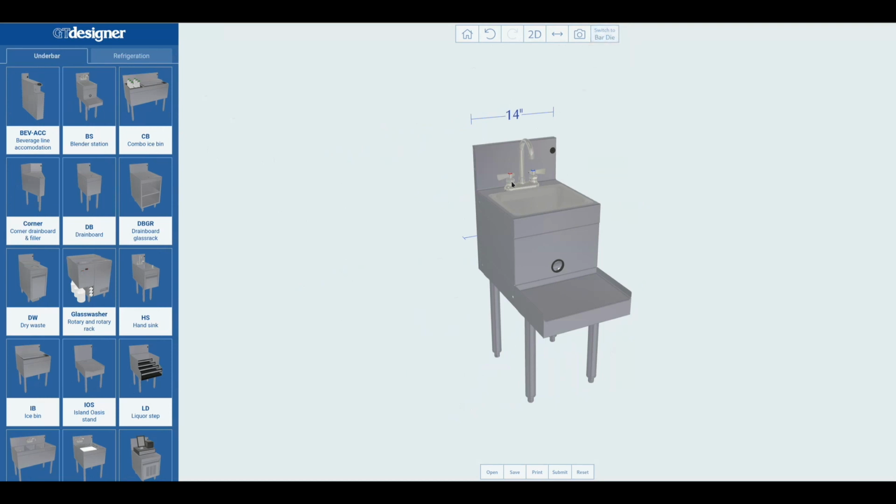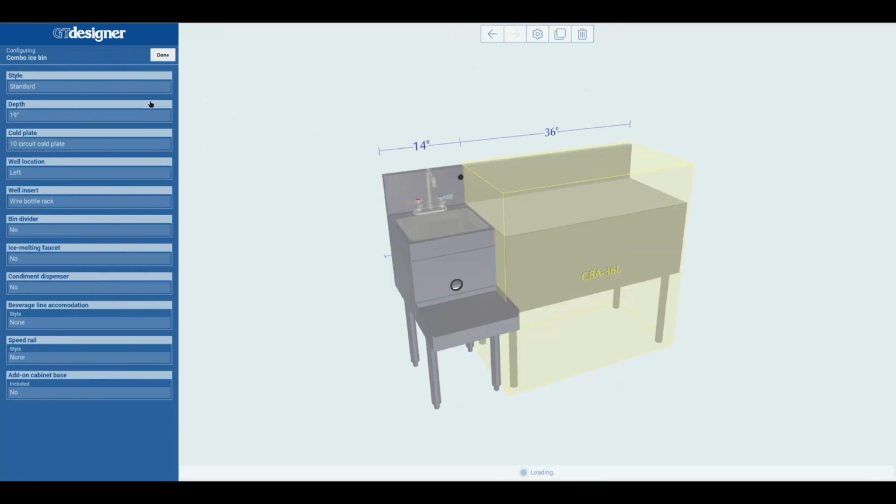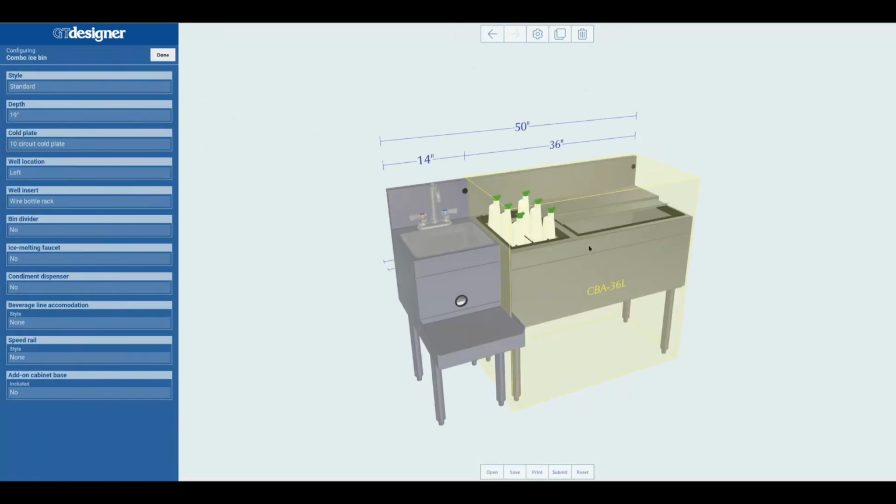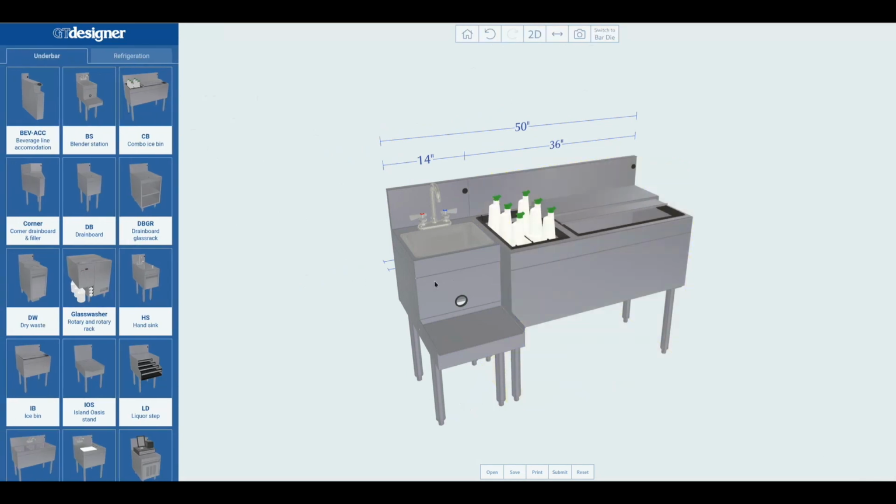To add another model, simply select one from the sidebar. It will be placed to the right of the last model, and the model configuration sidebar will open automatically. Alternatively, you can select a model in the viewing area, and then when clicking on a model in the sidebar, you will have the option to replace the current model with the new model, place the new model before or after the selected model, append the new model to the end of the lineup, or cancel the action altogether.